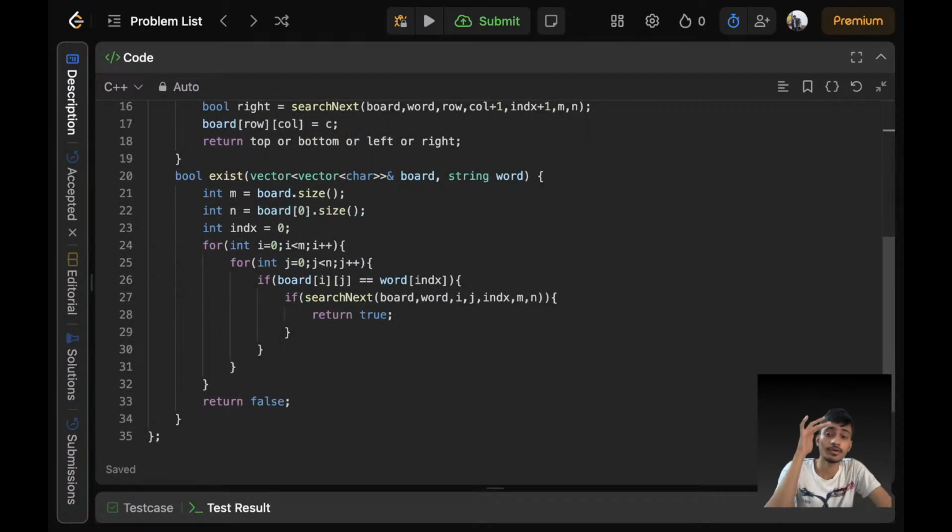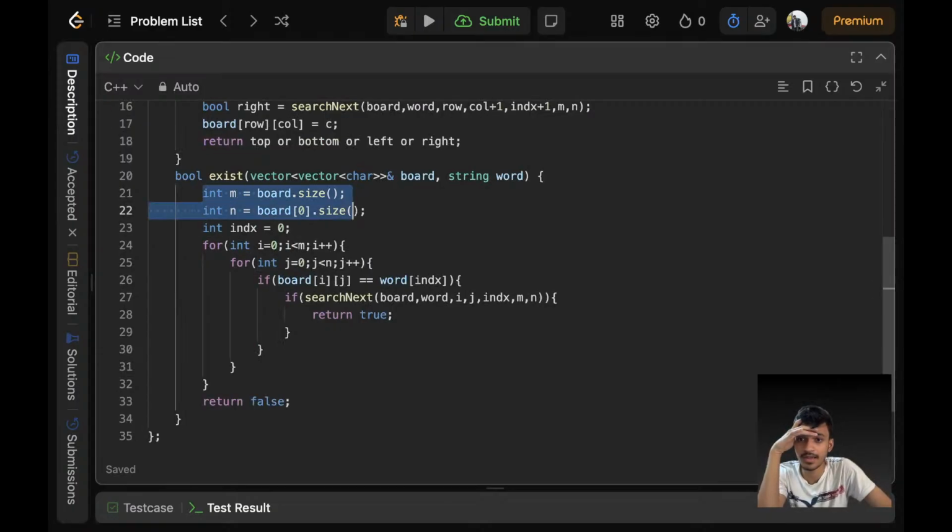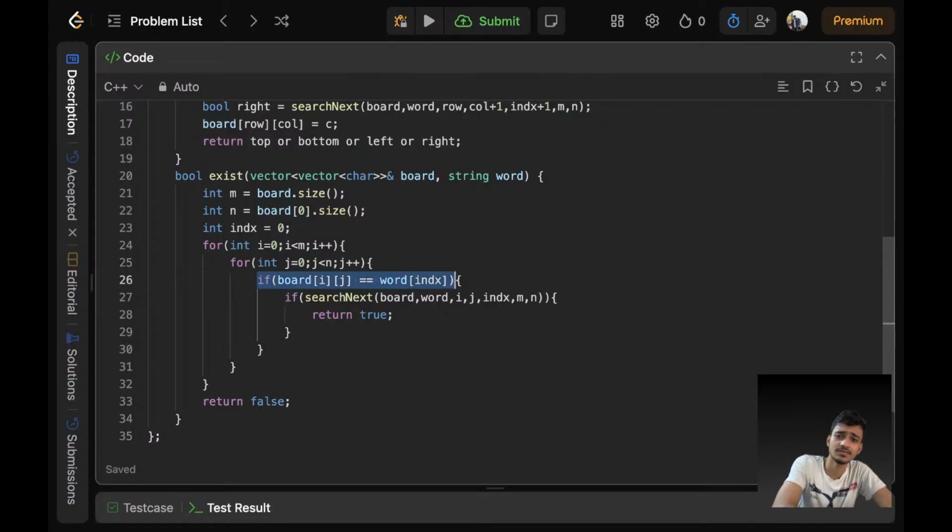So at first we made the m and n index, which we need. We just tried to find whether we can find the element or not. The complexity is big O of m into n here, since 2 loops are moving. Now we are checking whether we can find the element which is word of index, and whether it is found or not.